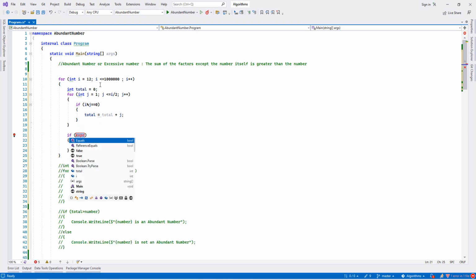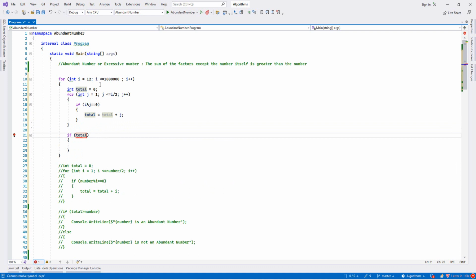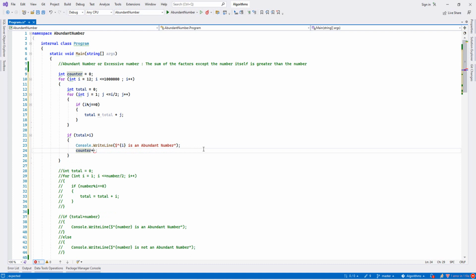And after this one, I will put my if condition. I will say if total is greater than i, then we will say i is an abundant number. We'll not write anything if it is not. And I also want to declare another variable called counter. We want to count from 12 until 1 million how many abundant or excessive numbers we have. I will say int counter, set it to 0, and if the condition is right, I will increase my counter.